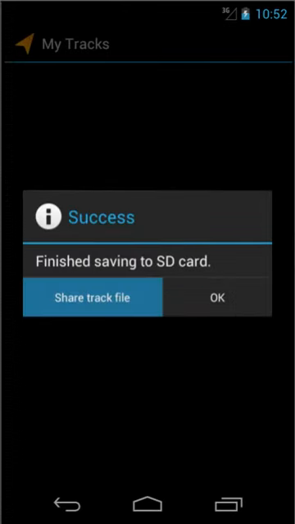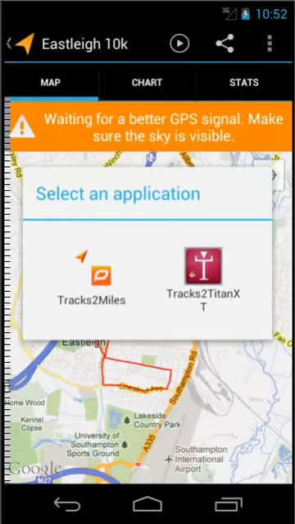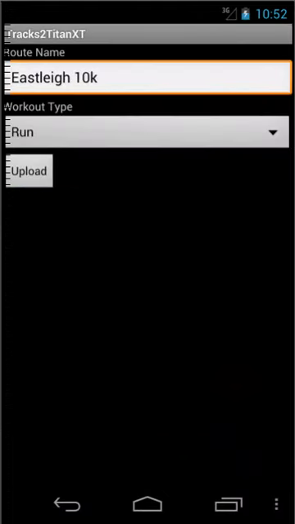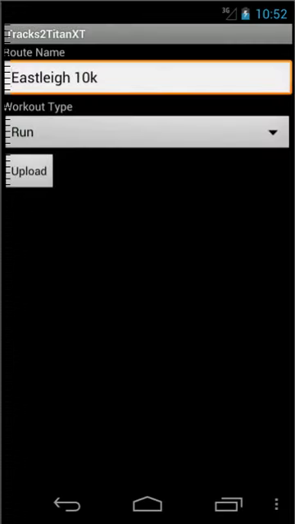Hit share track again. And pick TracksTitanXT, and we can see it comes up with a dialog. It's already picked up the name from the workout. We knew it was a run, so that's okay. So you can pick from any of the lists that TitanXT supports, and just hit upload.